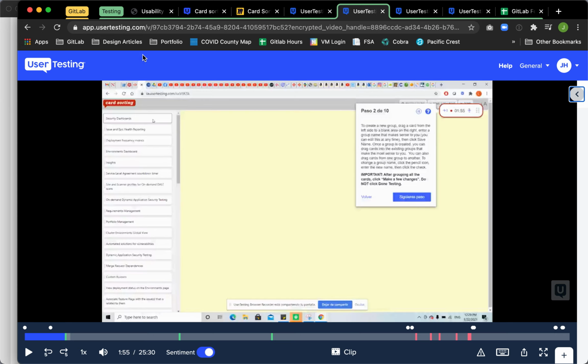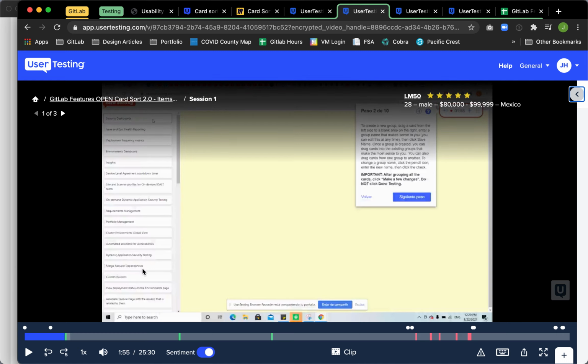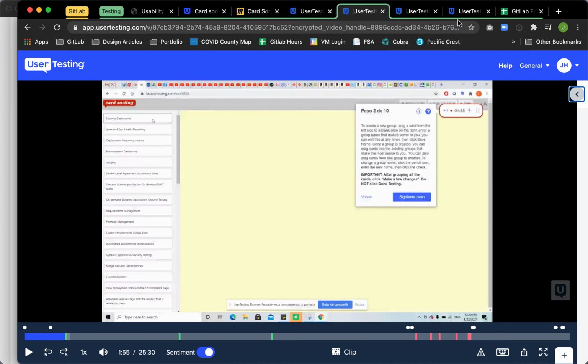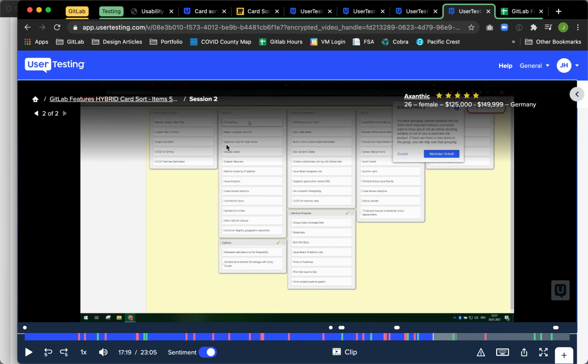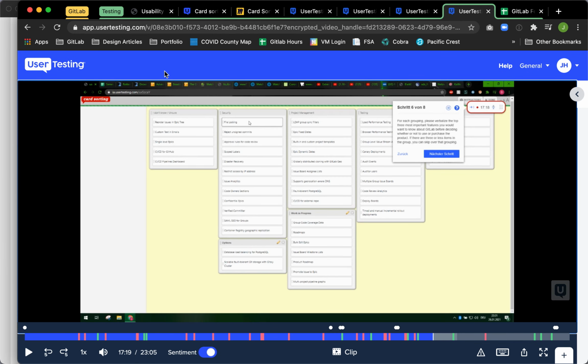We split up all of the 150 items into groups of 50. So they had 50 items here on the left, and they had a blank page on the right. They could take an item from the left and put it over here and create a group. Eventually they would look something like this. So in the end, you could see what groups were created.